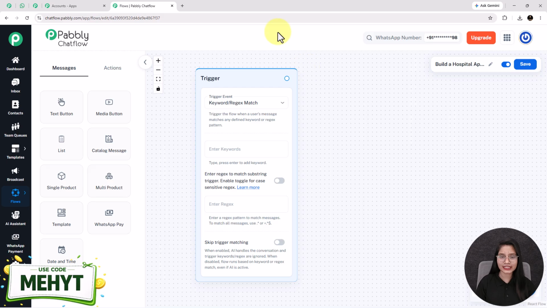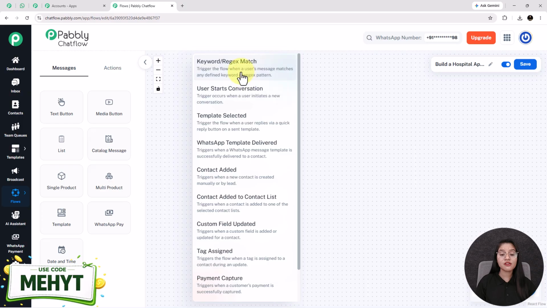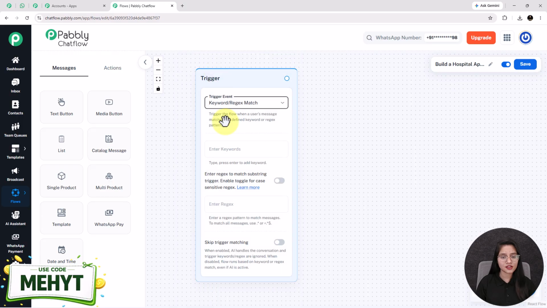Now let's get started. At first, you have to select the trigger event. When you click on it, it will provide you multiple types of trigger events. I am going to create a flow by using keywords, so I am selecting this option. Keywords are those manually entered words that I expect the user will send to me. For adding a keyword, you just have to enter the word in this field and press enter. So this is how easily you can add a keyword.